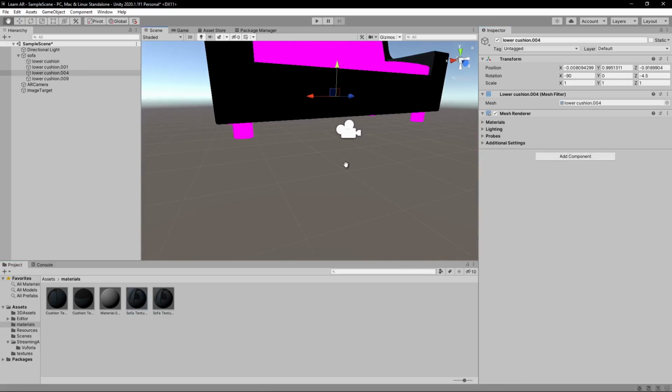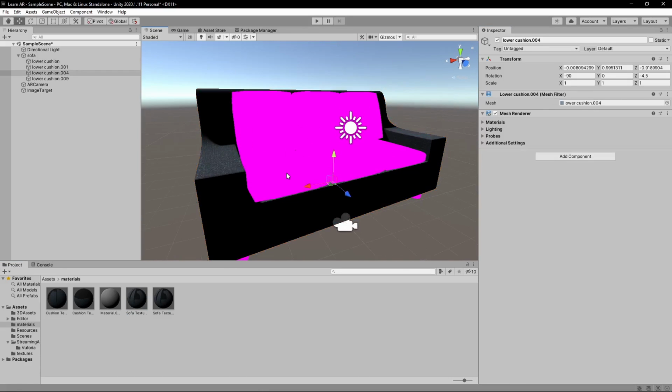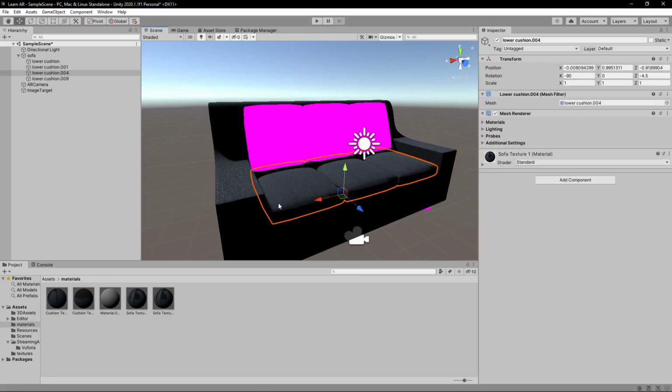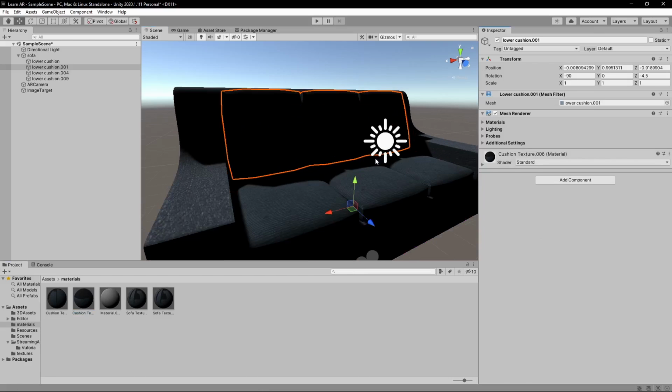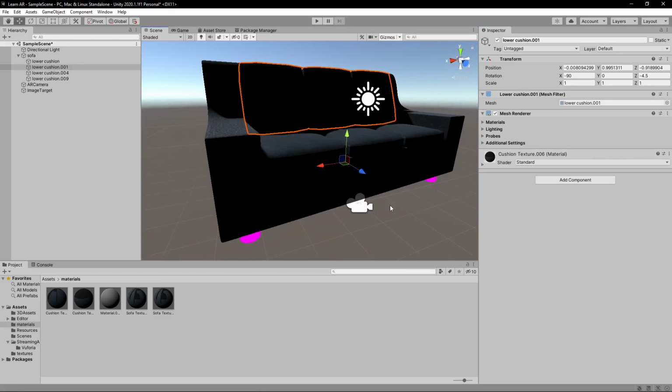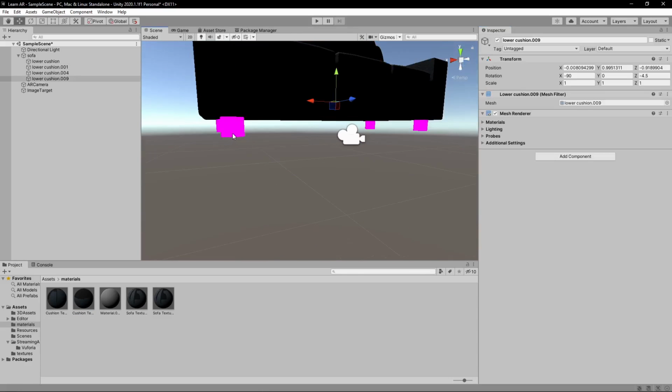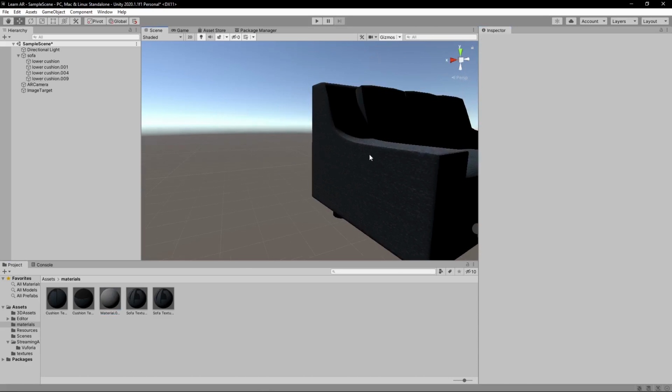And for the cushion, this one, we will select this. We'll select this one. Then for the upper one, choose this one. Yeah, it looks good now. So for the iron, we'll use this. That's all.